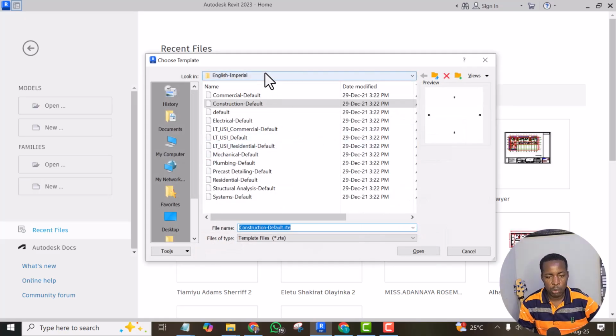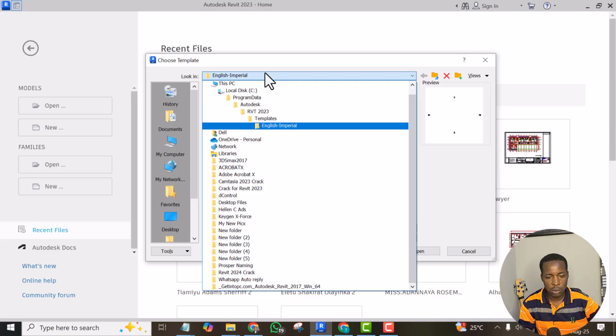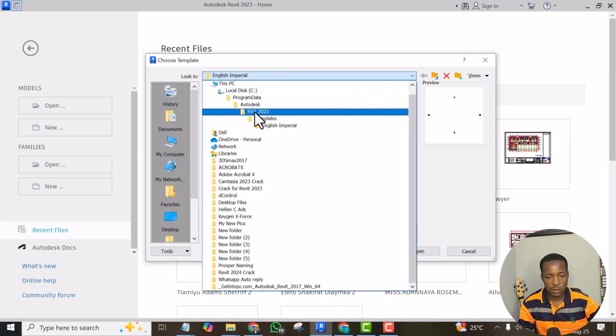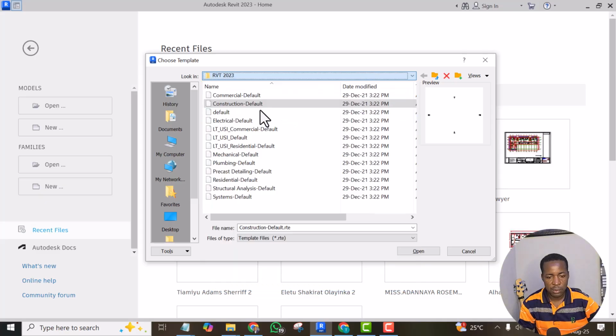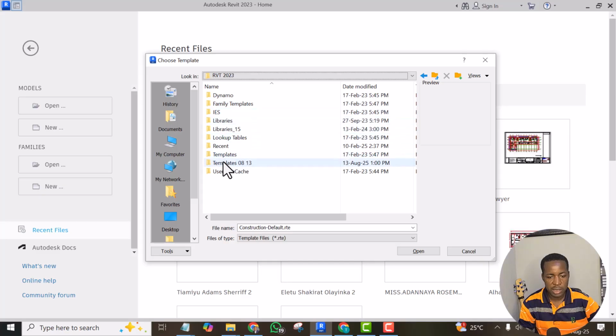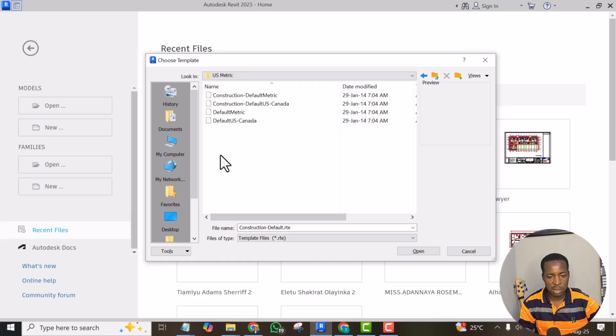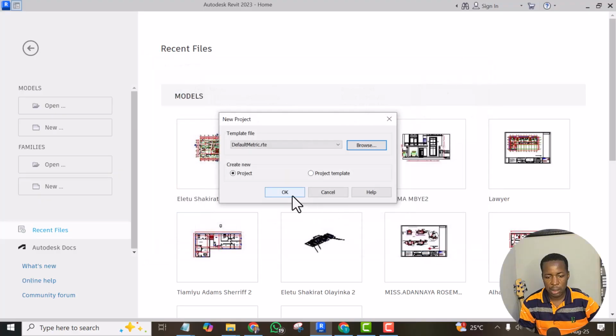Then I will go to the drop down. I'll go to the version of Revit I'm using. Then you see that folder I just pasted. This is it here. Open it. And when you open it, you'll see metric. Let's open this metric. Then you see this default metric. Open it. Then click OK.